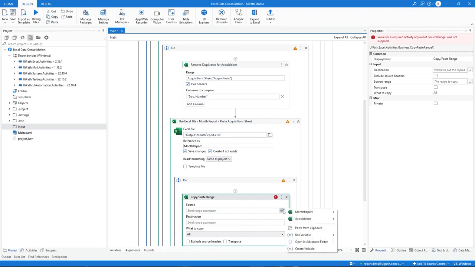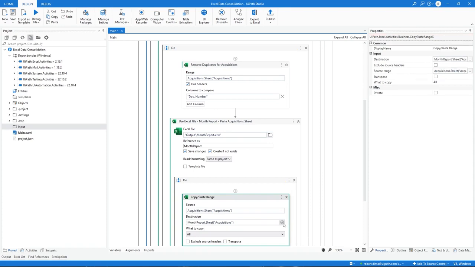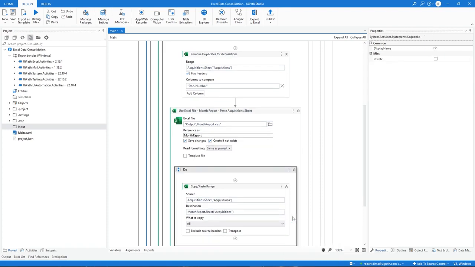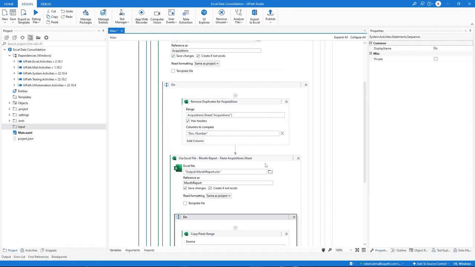We'll select the Acquisitions sheet as the source and the Month Report.Sheet Acquisitions as the destination. As you might have noticed, we can either simply select a sheet by clicking the plus sign of the field, or by directly typing in the sheet that we're interested in reference to.